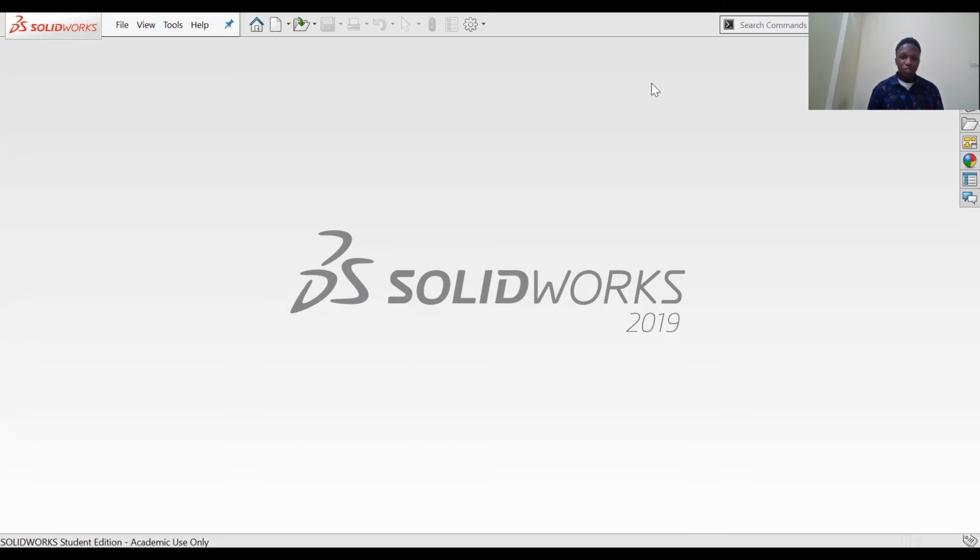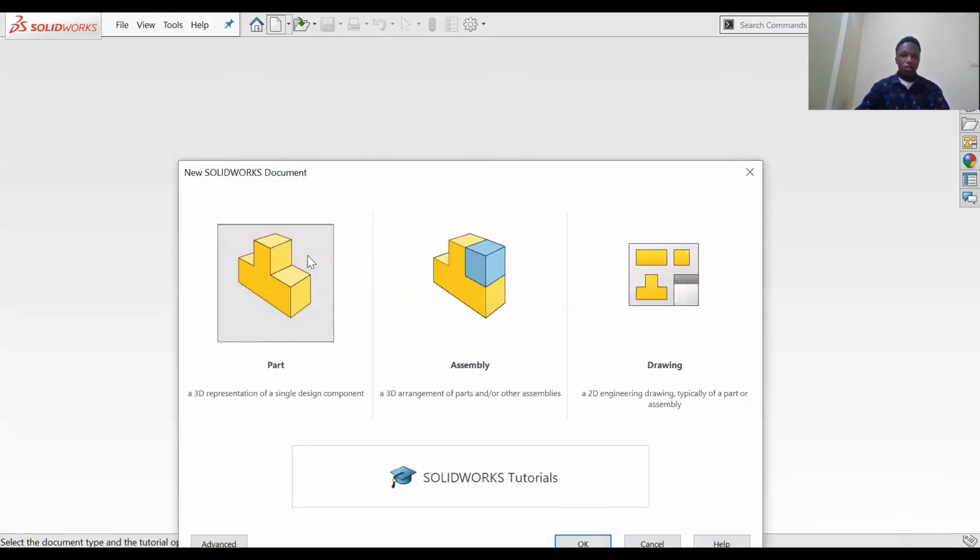So let's get started on today's topic. The first thing you have to do is to open a new part file, by coming here and clicking OK. Come to this option, the part option, and open a new part file.